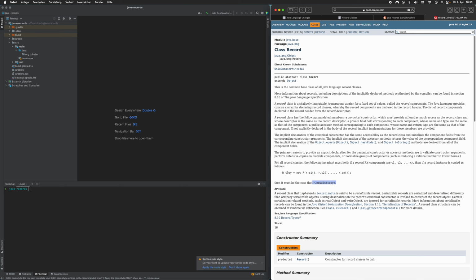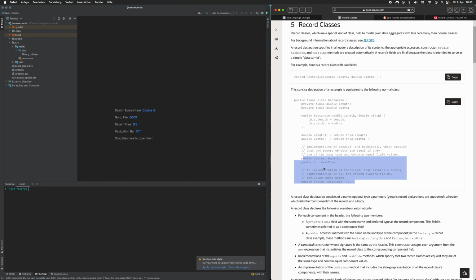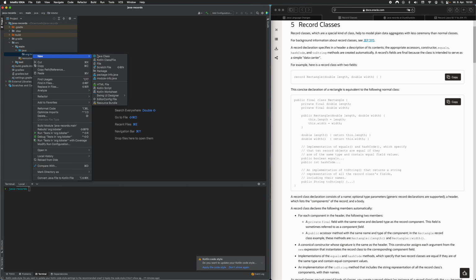And you don't have to do that because you get this for free. You can jump back to this documentation: hashCode, equals, and toString are implemented for you. You don't have to do anything. You get this for free. So let's create a record and play with it a little bit.